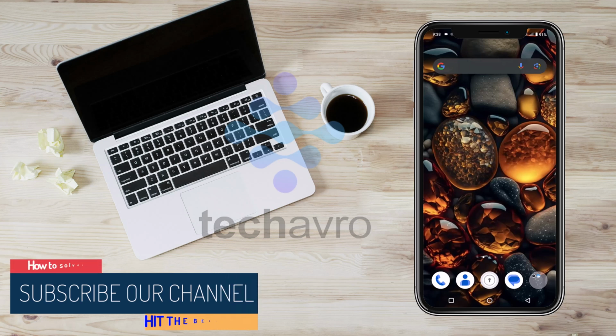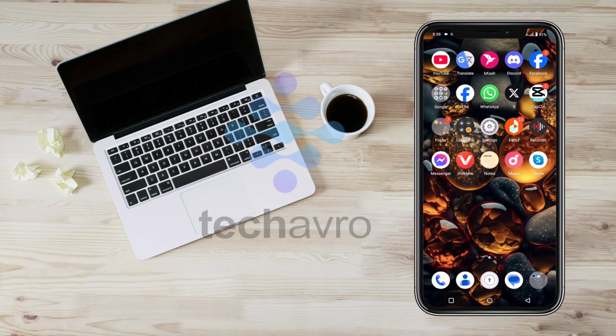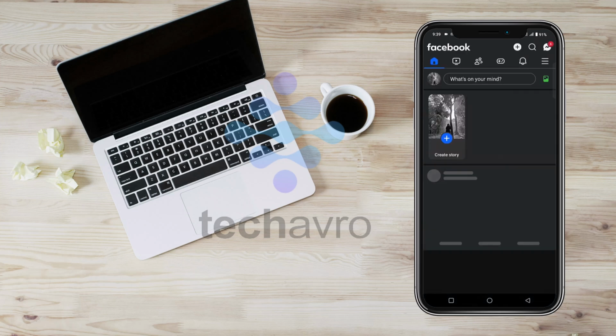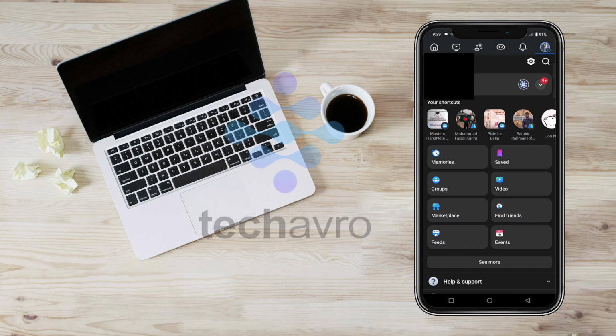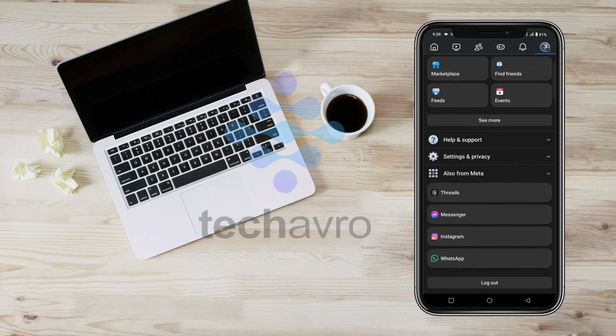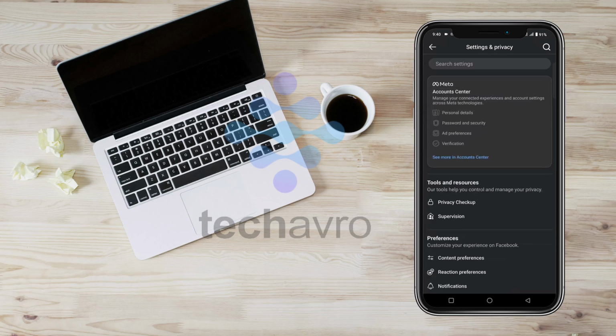So let's get started. For this, you have to open your Facebook. Now click on menu. Scroll down and go to Settings and Privacy. Present Settings. Here you can see Account Center. Click on this.